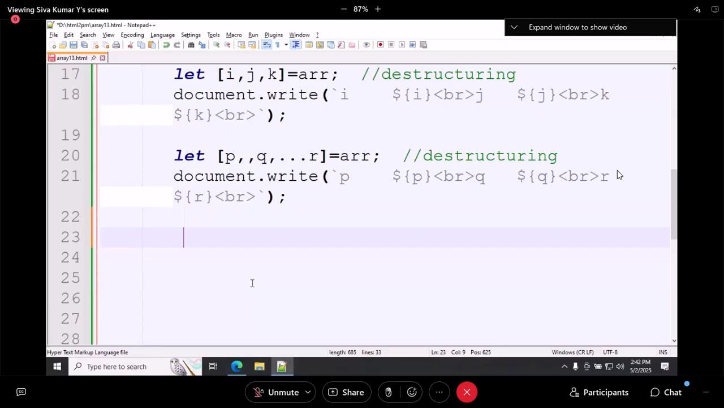One more option is there. What is that? Swapping. Fourth solution.